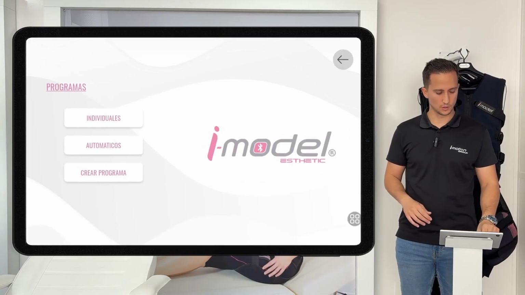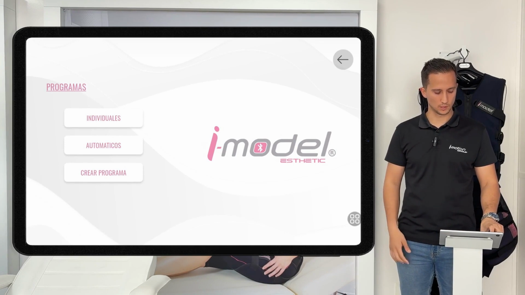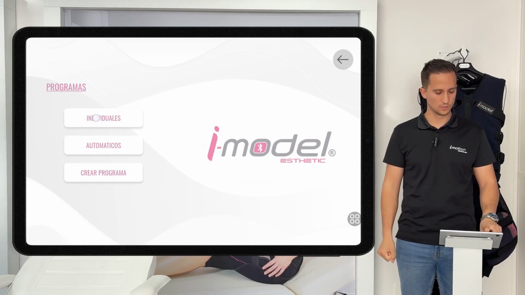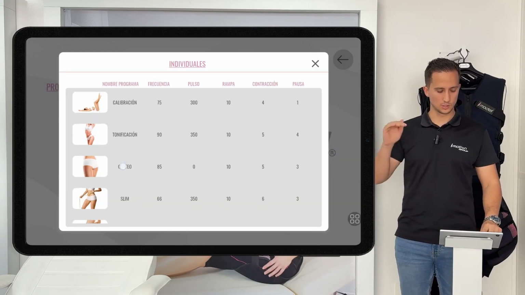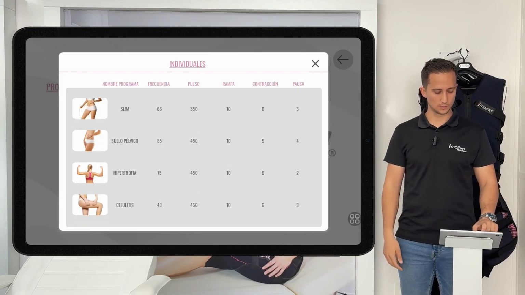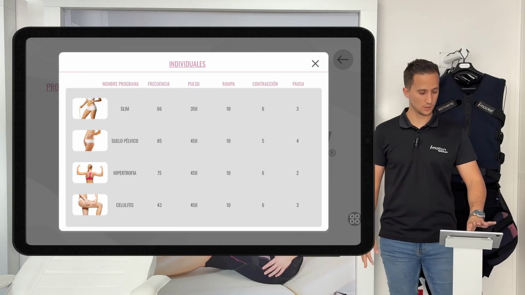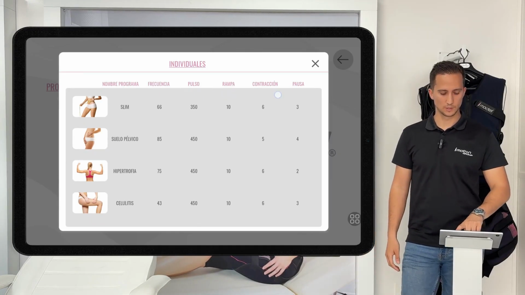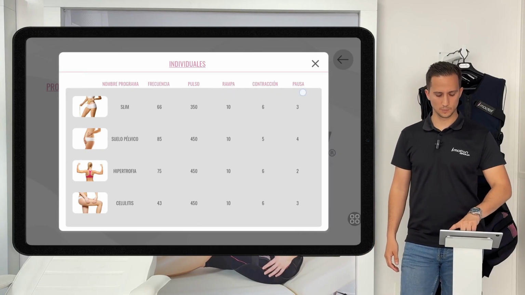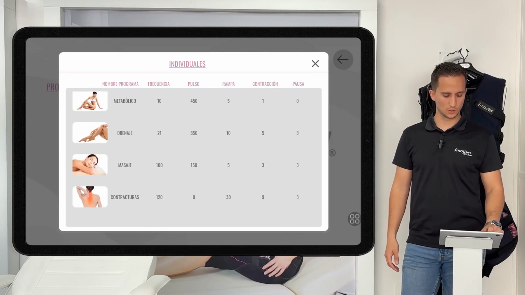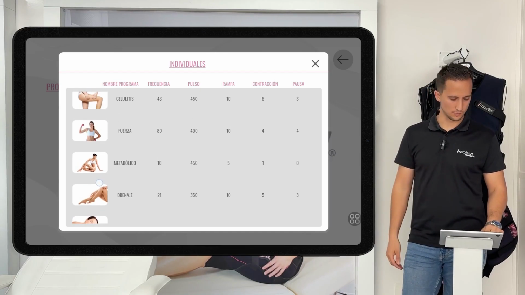Next option, programs. Within programs, there are 3 possibilities: individual, automatic, or create a program. In the individual section, we can check the list of individual programs with their name, frequency, pulse width, ramp, contraction time in seconds, and pause time in seconds. Each one will be different depending on the goal we want to work on.